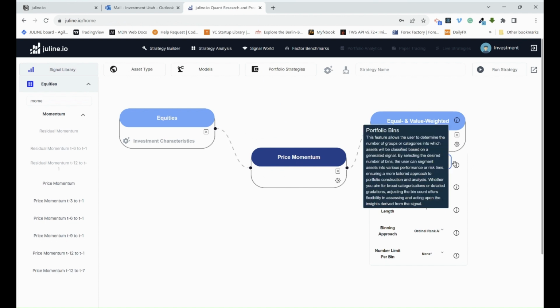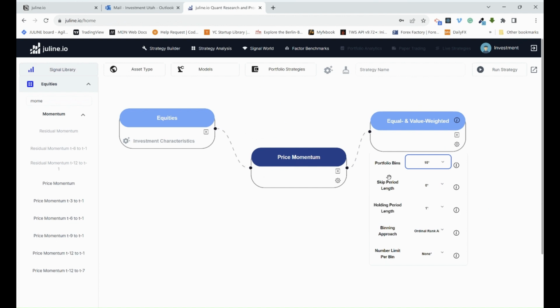You want to read about it, you can read it here. And if you want to skip some periods, you don't want to invest, or if you want to increase your hold period based on the signal, let's say you want to hold your portfolio for 5 months, 10 months, or only 1 month and rebalance it every month, right? And for the binning approach, there are different approaches you can choose. You can read about it here.